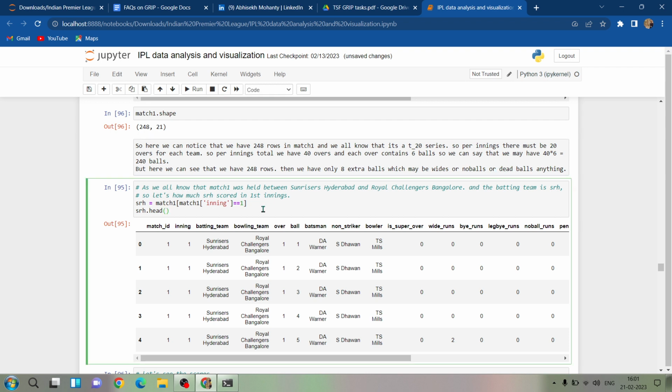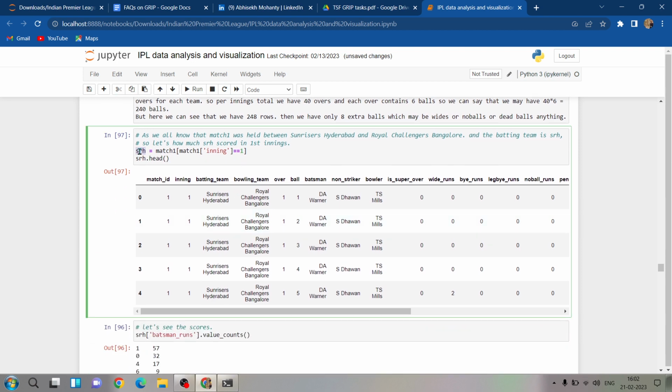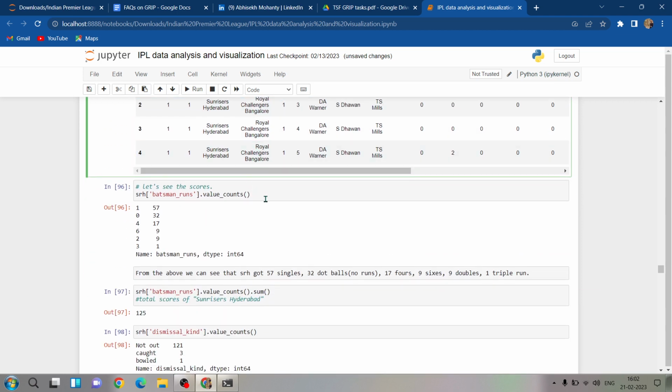So let's take innings 1. As we all know, match 1 was held between Sunrisers Hyderabad and Royal Challengers Bangalore. So the batting team is Sunrisers Hyderabad, SRH. So let's see how much SRH scored in the first innings. So we are putting it inside the SRH data frame. Then let's check the value counts. So SRH scored 57 singles in the SRH innings.